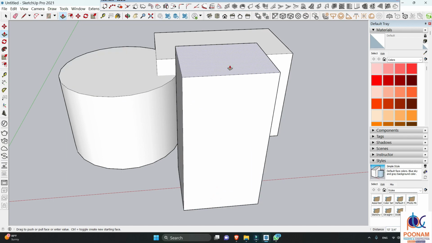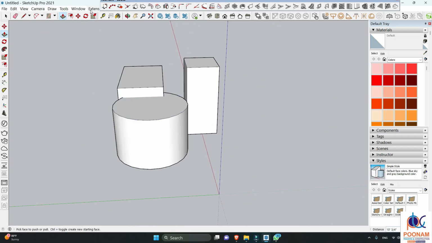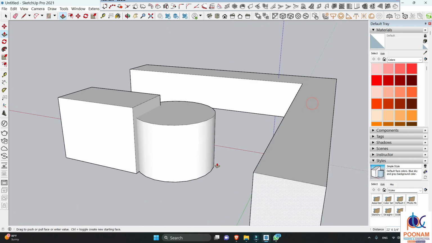So congratulations, you have learned how to use four of the most important tools in SketchUp. The first one is line, then rectangle, circle and push pull. These tools will be the foundation of your 3D modeling adventures. In our next tutorial, we will delve into more advanced techniques.